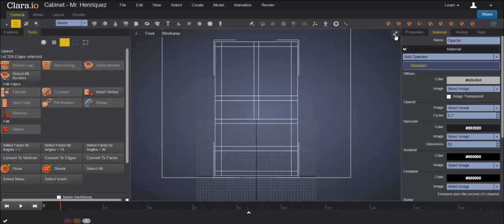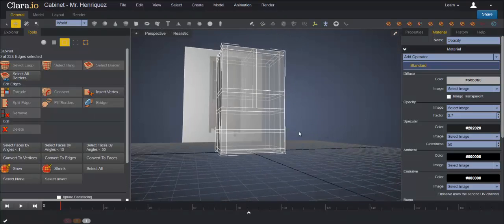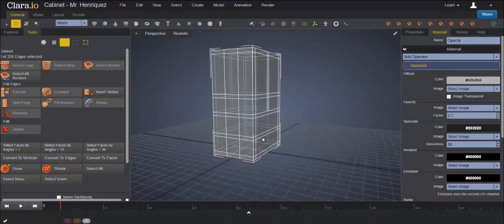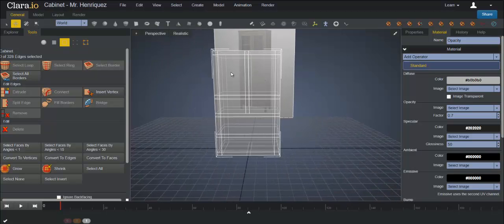So if we go into perspective view, we can see that those edges are actually gone. And now we have the faces that we will be using to extrude, so we can create the space for the drawers. So here's 1, 2, 3, and 4, and then for the glass doors here on the top.